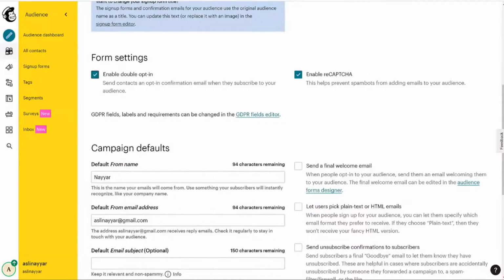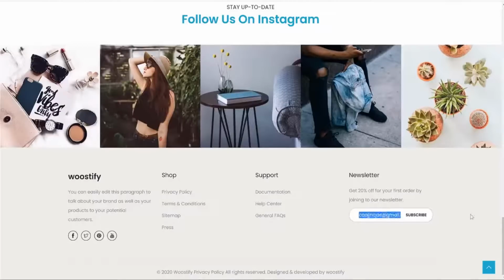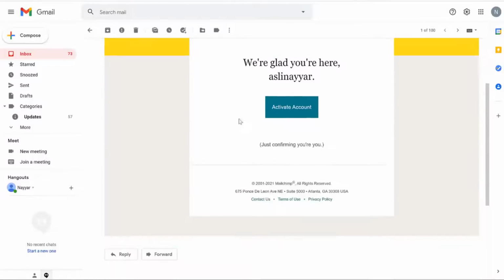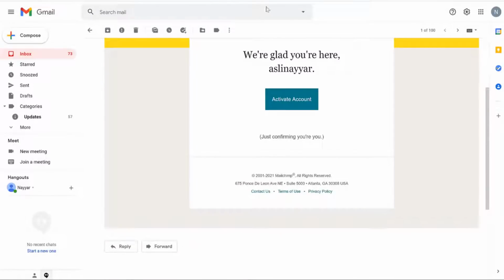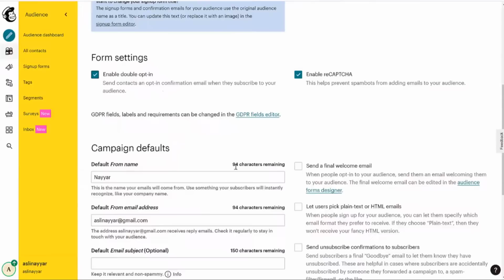Once you enable double opt-in, what happens is that once this visitor enters the email address and clicks on subscribe, they will not be automatically added to the audience. First we'll send them a mail just to confirm that their email address is correct, and that people are not spamming or filling your audience list. Once they click on subscribe, they will receive an email like this one. They will have to click on activate, and only after that will their email address be added to the list that we have created. So if you want, you can enable double opt-in.